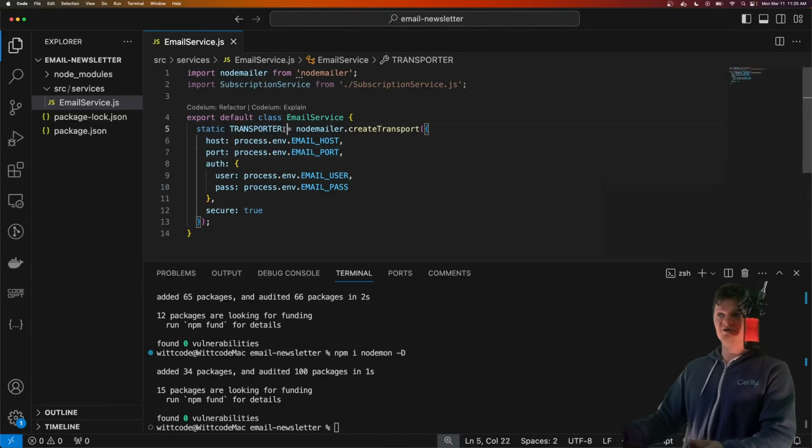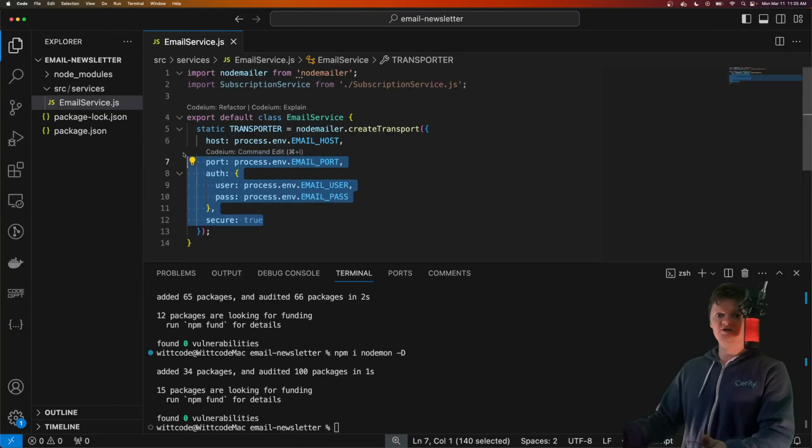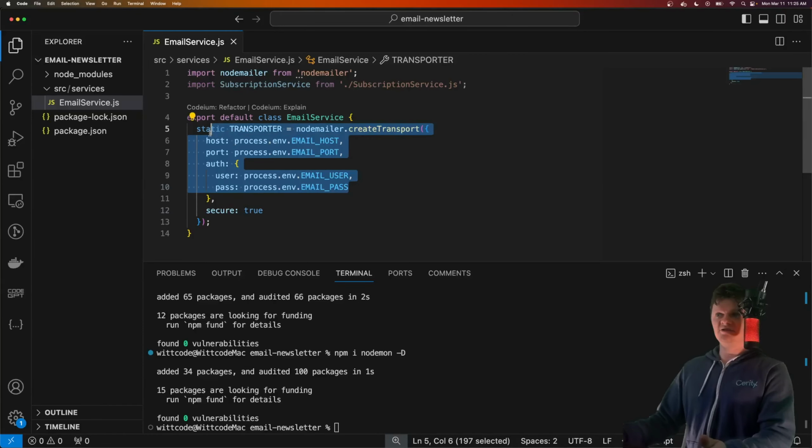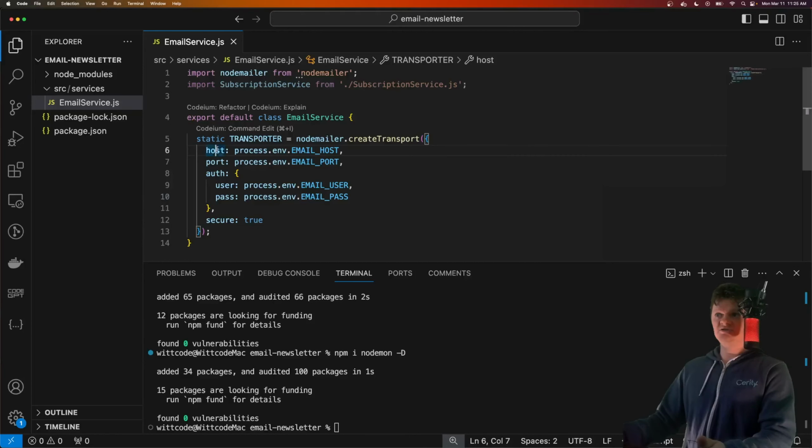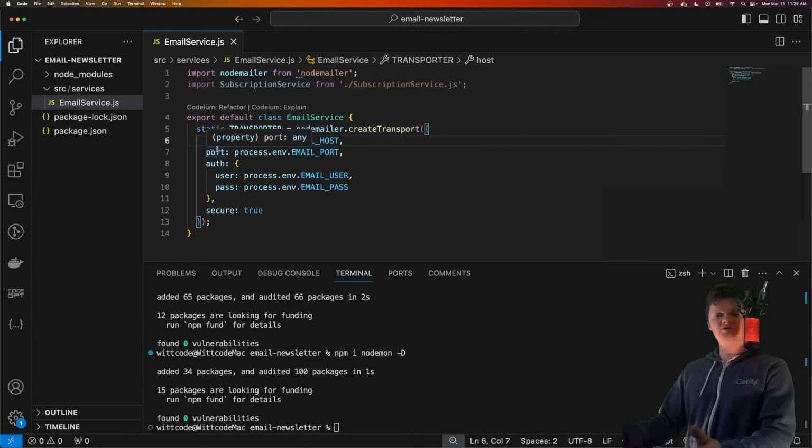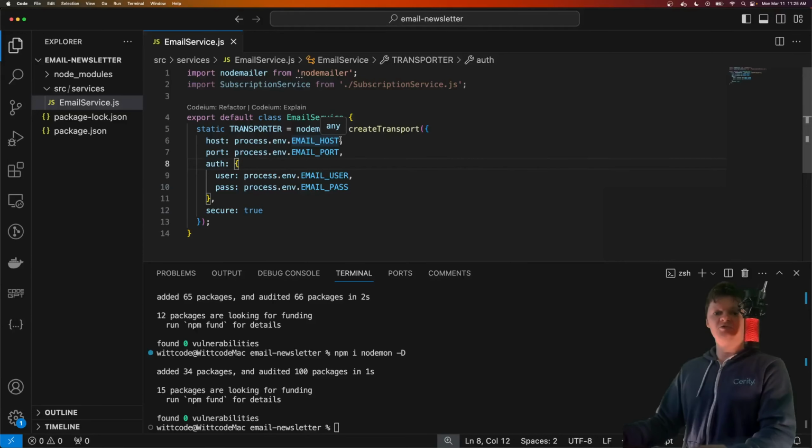So a transporter object with Nodemailer is what we'll use to send emails, and it takes some configuration options. All of these we're going to set with environment variables. The host here is the host name or IP address to connect to for sending the email. For example, if we're sending from Gmail, the host would be smtp.gmail.com. More on this stuff later.